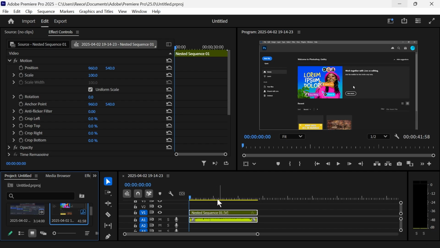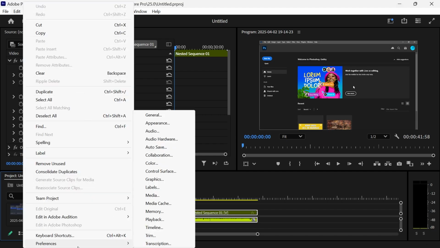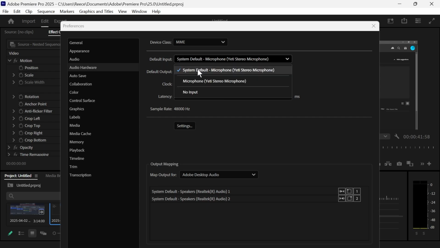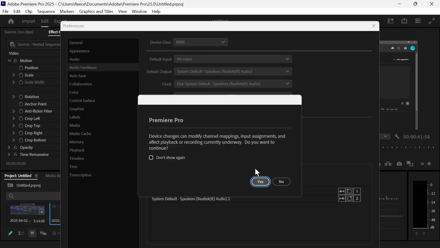If it's still not working, then we can come over to Edit in the top navigation, click on Preferences, and then select Audio Hardware. Now, for the default input, make sure you have your correct input mode selected. If it's not working, then you can press No Input in this window and go and press Yes.